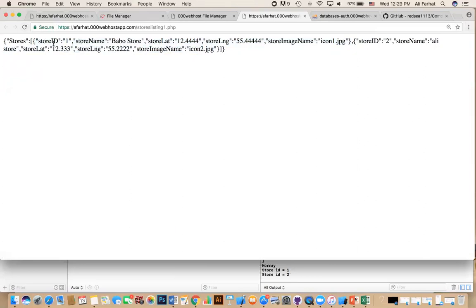Attribute, property, attribute, and its value. Attribute and its value. So I have store ID 1, store name. Where did this come from? These are the same exact field names that you used when you created the table. All right? So that's an overview of what we're going to do on the server side.